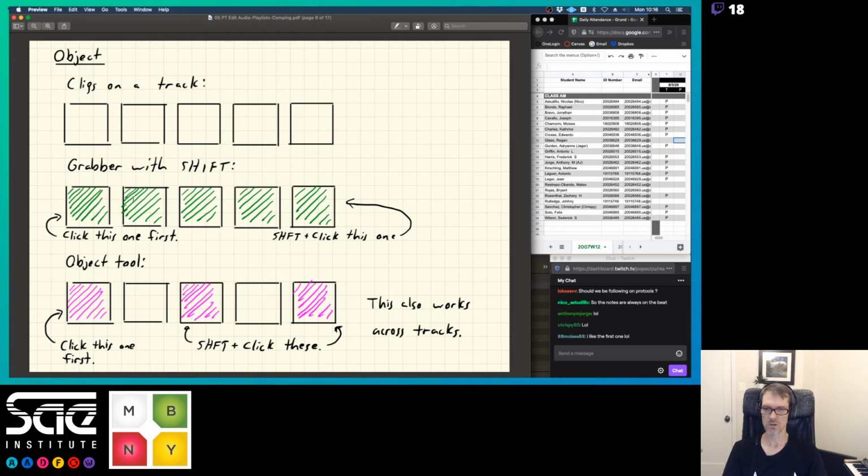This is the object tool, just showing the object tool here. Again, clips on a track, you've got different clips. If you grab with just the normal tool, it just selects everything. If you grab with the object tool and you hold shift, it's going to grab individual clips.